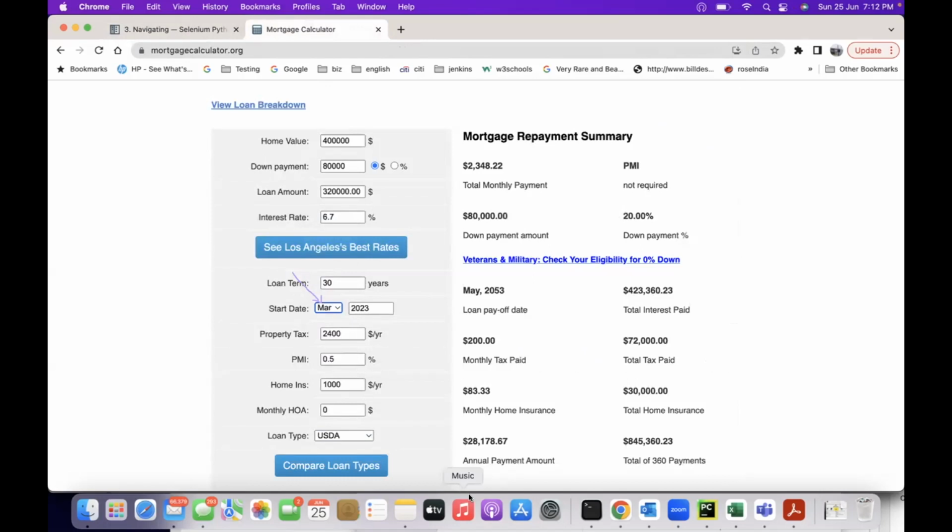And visible text is nothing but whatever is visible here. April, May, June, July. Whatever is visible here is called the visible text.